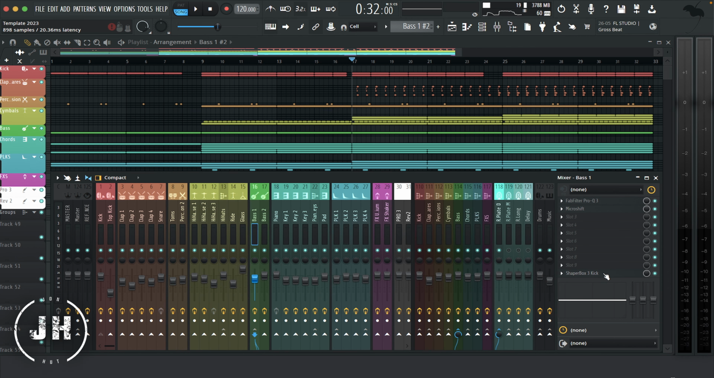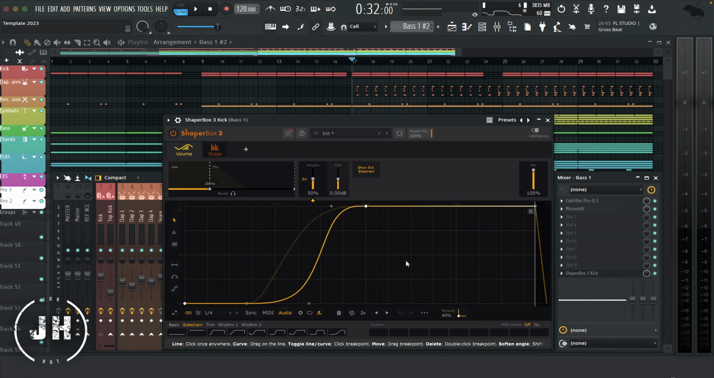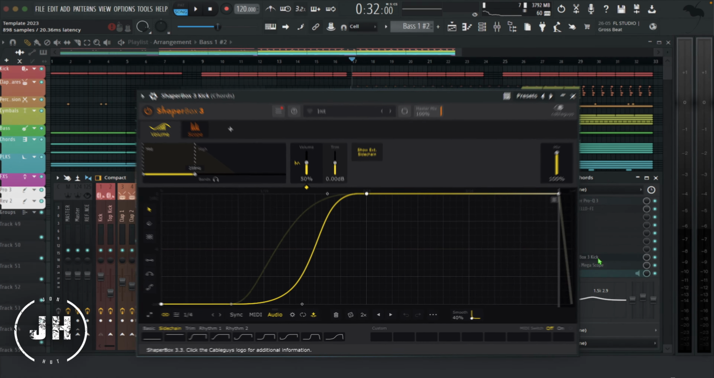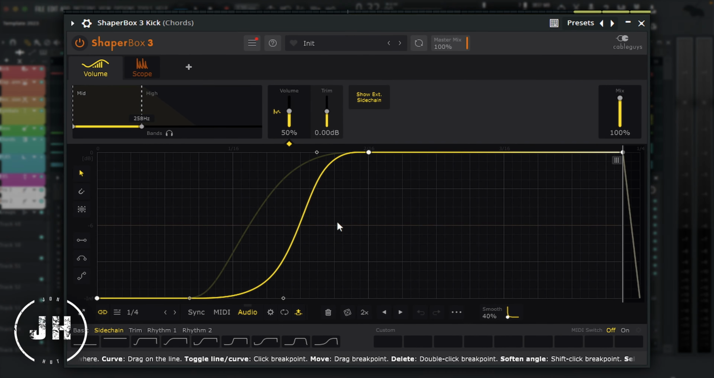Okay, and now that I have the sidechain for the bass set up, I normally copy this setting into the channels that I want to apply this effect to. The reason for that is because I want to preserve these envelopes in order to follow the same rhythm and groove. So here on the chorus group, I have another Shaperbox, again splitting the sidechain effect into two different frequency ranges, one for the mid and another for the high. But as you can see, the envelope is exactly the same.